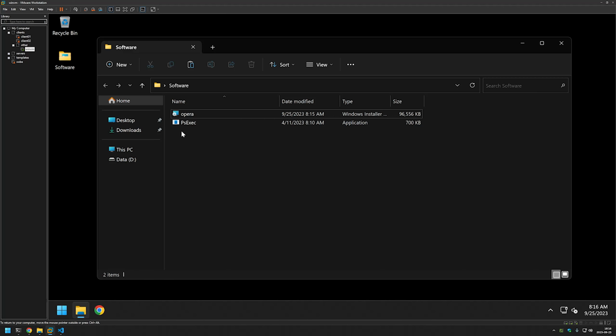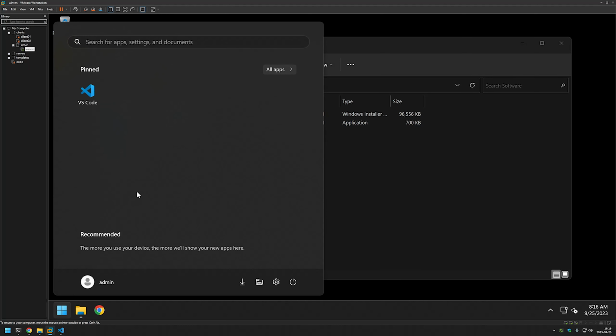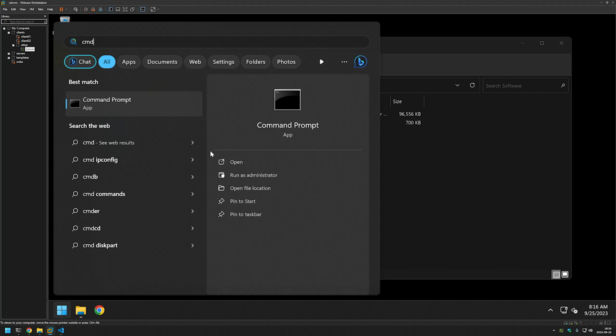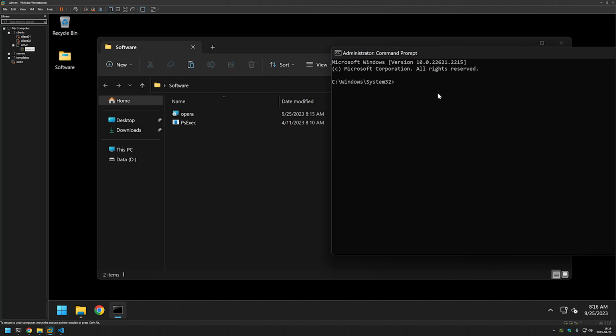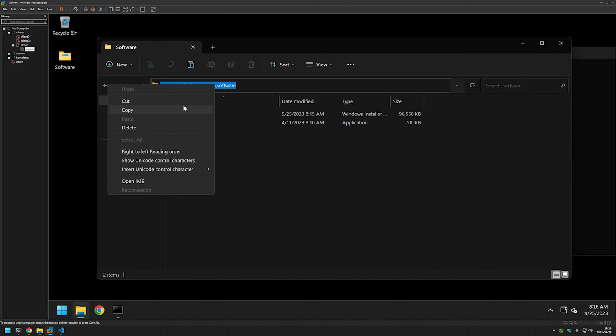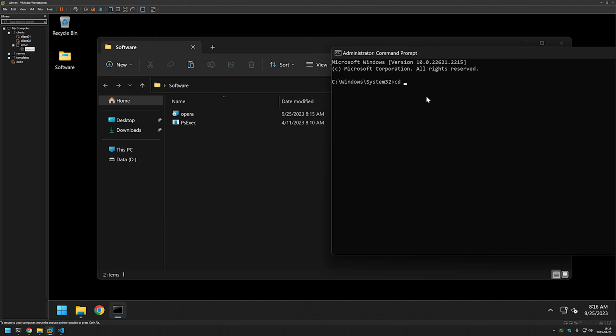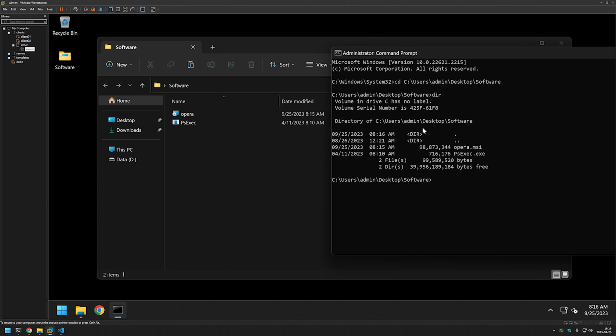So the next thing that we want is to open another command line in this virtual machine. So I'll go to my start menu, type cmd, and run it as administrator. We want to change our directory in our command line to the directory where we have our files. So for that, I will click here and copy the location. Then I will type cd, paste in the location. And if I type dir there, we can see our executables in this window.